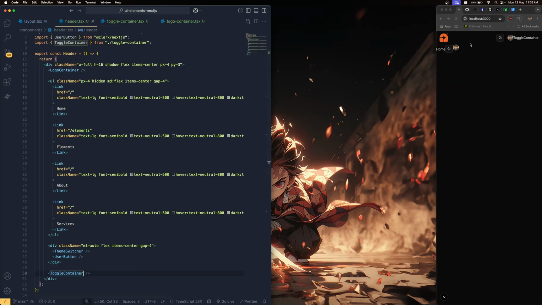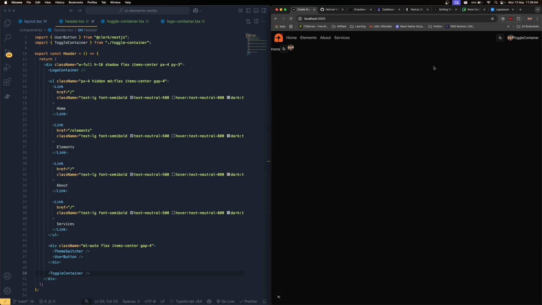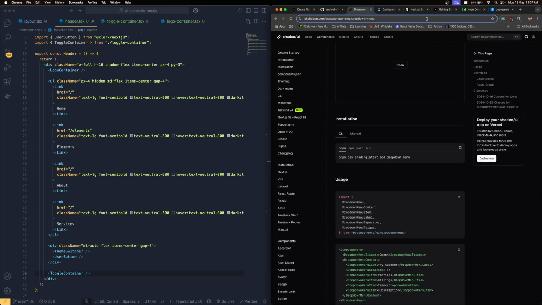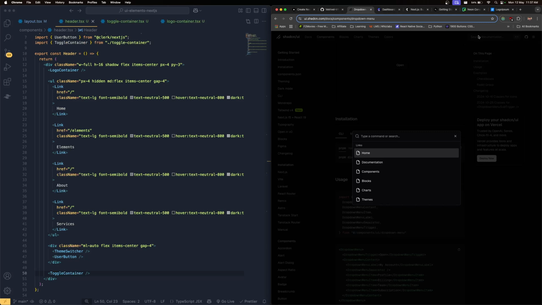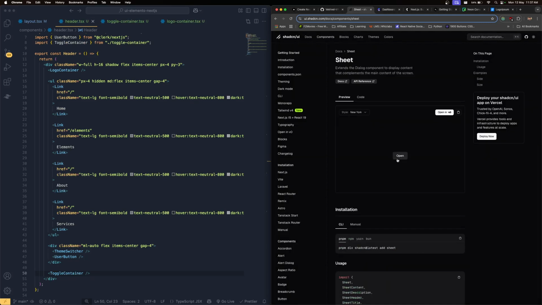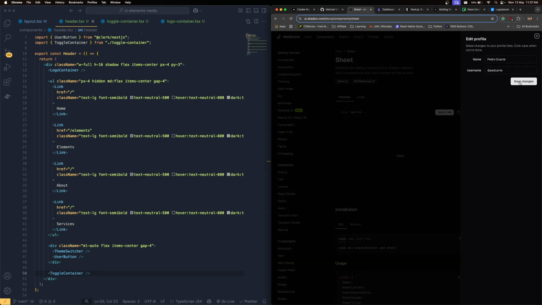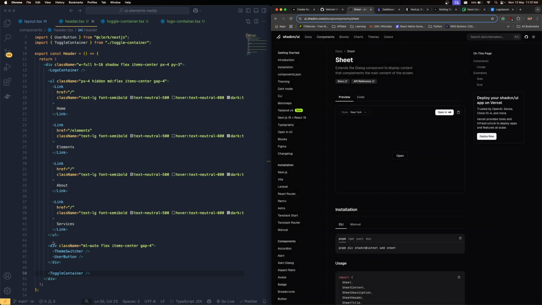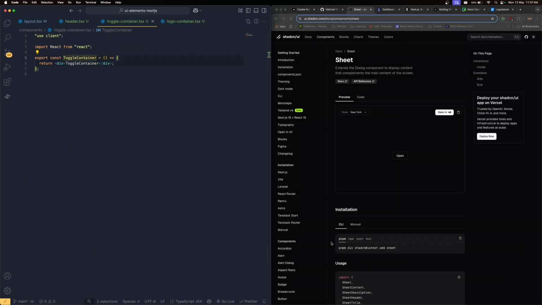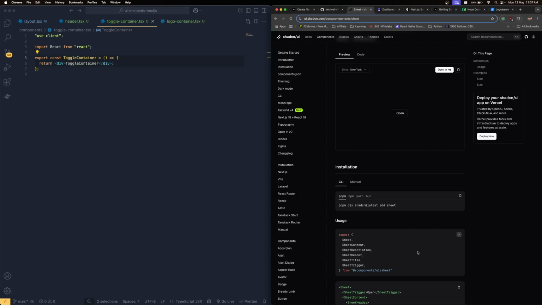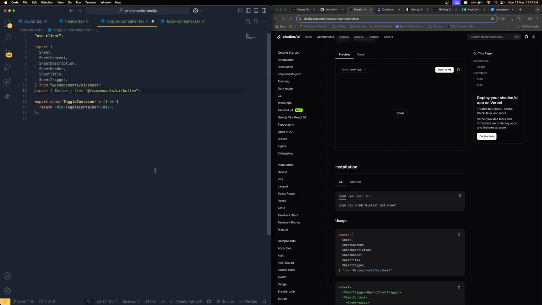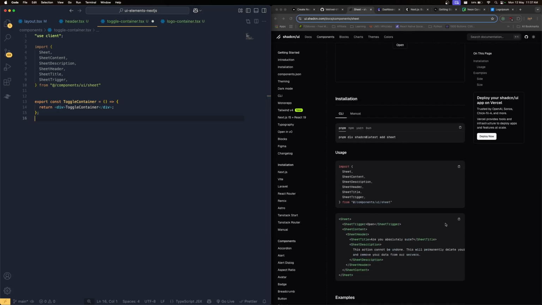And you couldn't see that menu, but you can see the toggle container. So what we are going to do is, let's get into shadcn and search for sheet. When you click this, you can see a menu coming from the right side of the screen. We are going to do exactly the same over here. I'm going to copy this stuff completely and paste it over there. Then we need to copy this one and I'm going to replace this one.